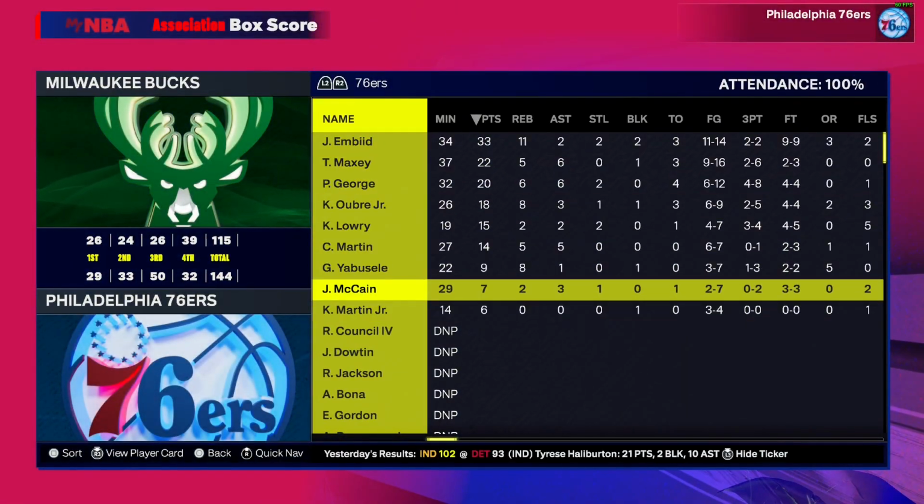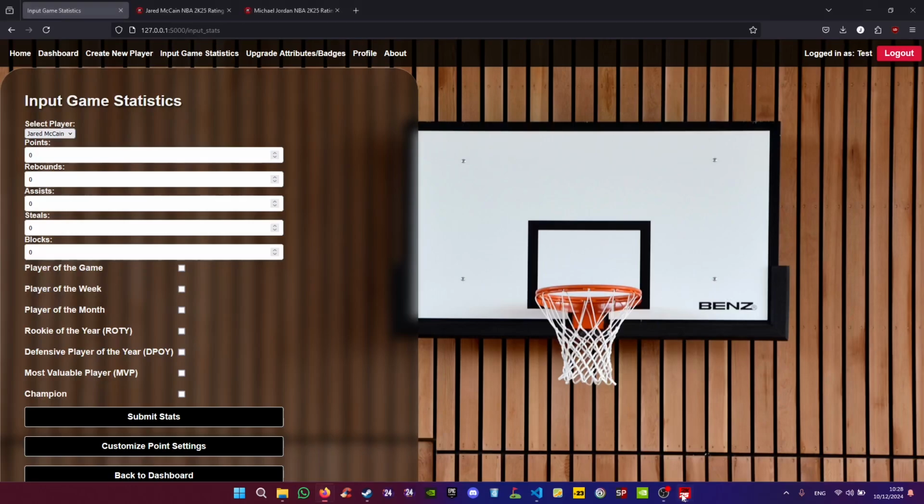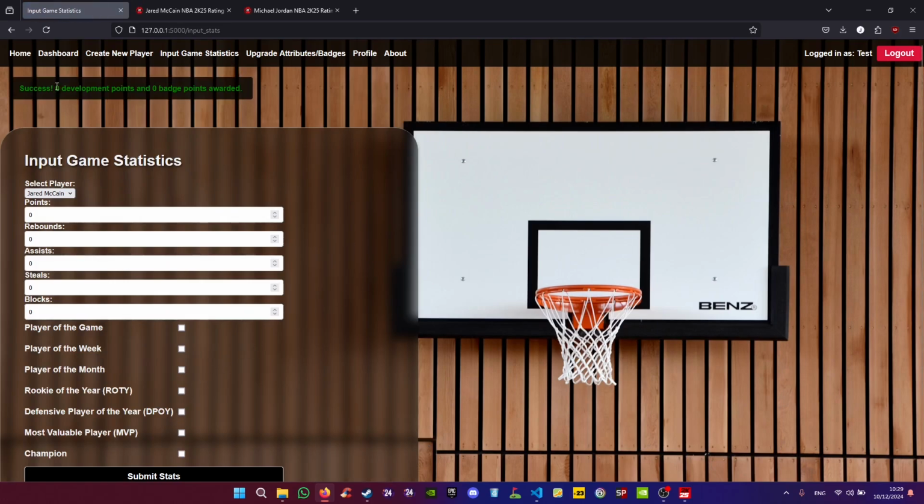and enter his statistics. So in this case, 7 points, 2 rebounds, 3 assists, and 1 steal. And submit these stats. Now he hasn't scored any points. The reason for this is that the minimum requirement to score any development points is to either have 10 points, 10 rebounds, 10 assists, or 3 steals or 3 blocks.